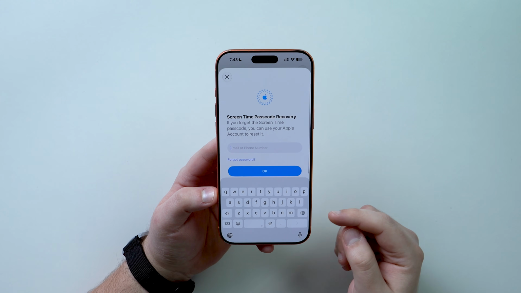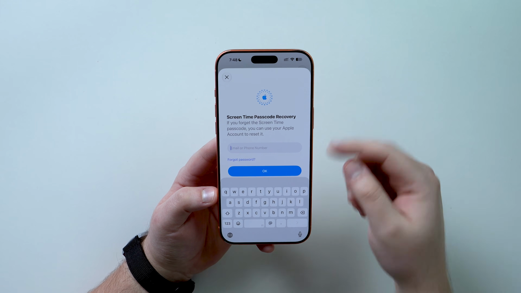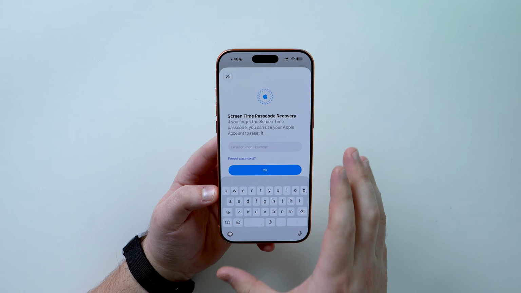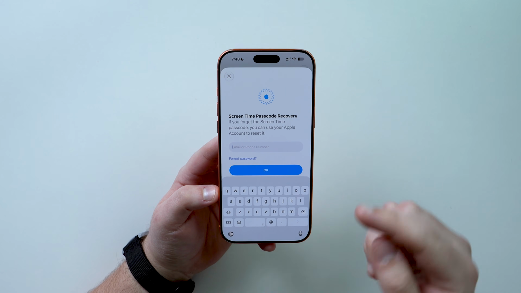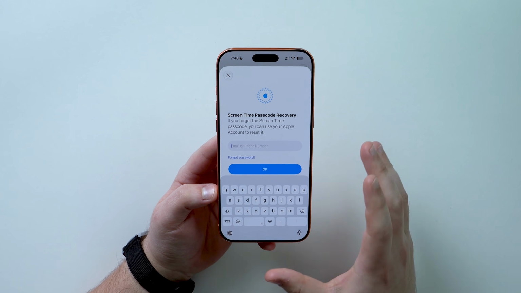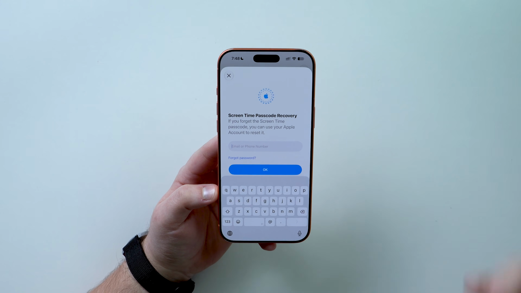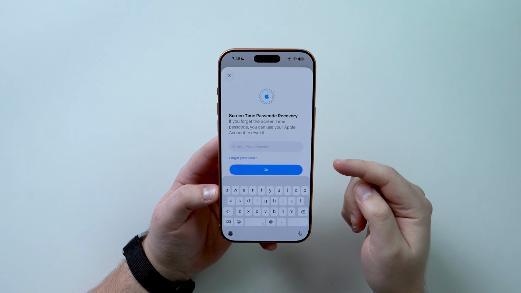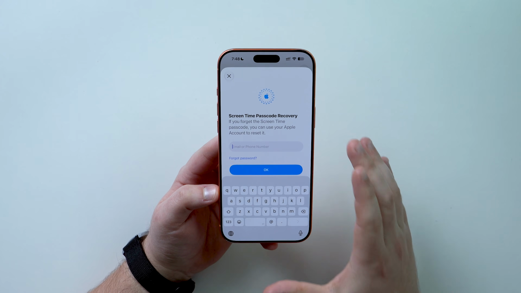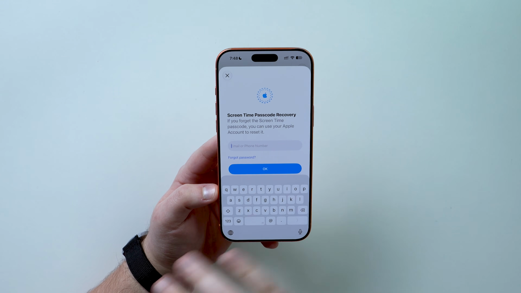And then, as you can see, it's asking us if we actually wanna have the possibility to recover our screen time passcode, this passcode right here that we have created, with our Apple account information. If you wanna be super safe, extremely safe, you don't want that option, because if someone has access to your Apple account information, they will be able to remove this protection that we are creating. So in my case, I don't want that option.